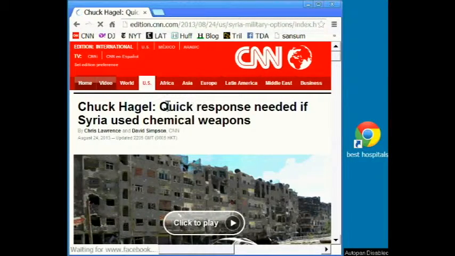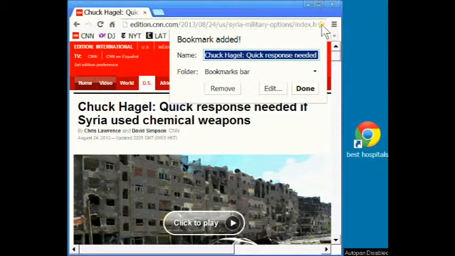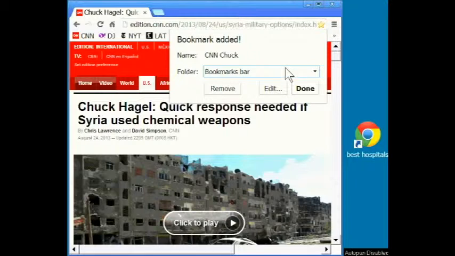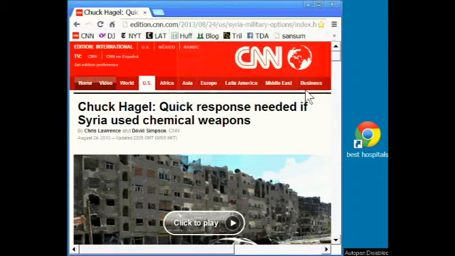To do that, all you do is click this star symbol at the top. It lets you rename it now, and I will just call it CNN Chuck. Now I do want to save it on the bookmarks bar. You do have an option to save it in any of the folders for the favorites you have, or with the other favorites that aren't in folders. But I'm going to save it on the bookmarks bar. When I click done, it will save it. Now it saves it on the right end of the favorites bar.